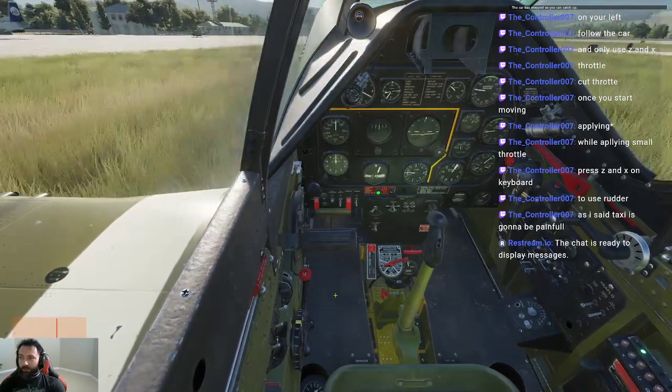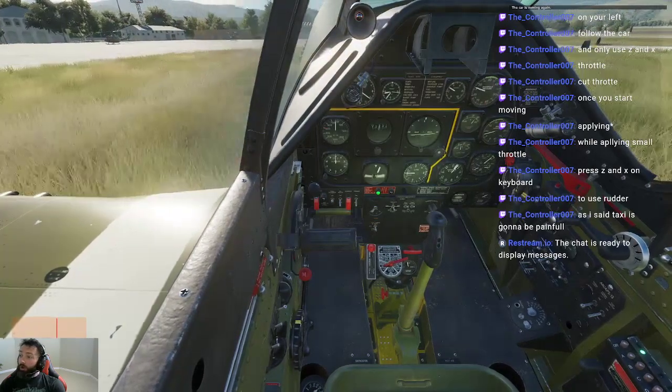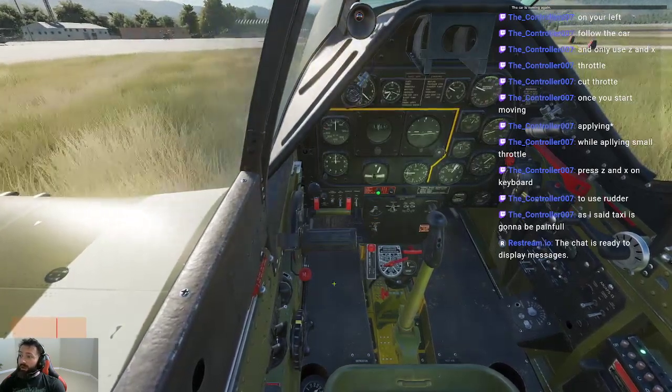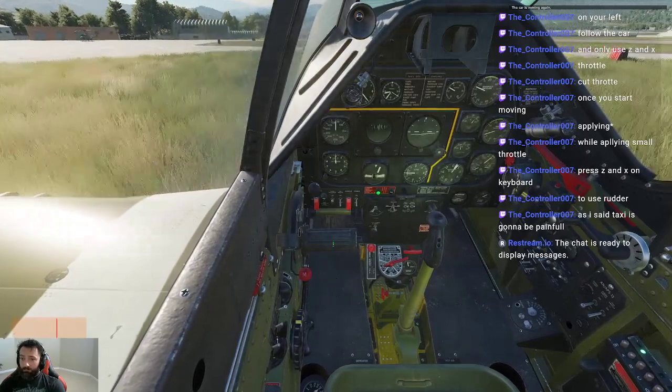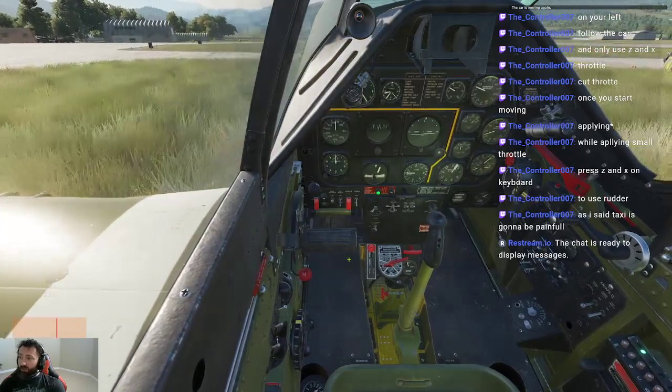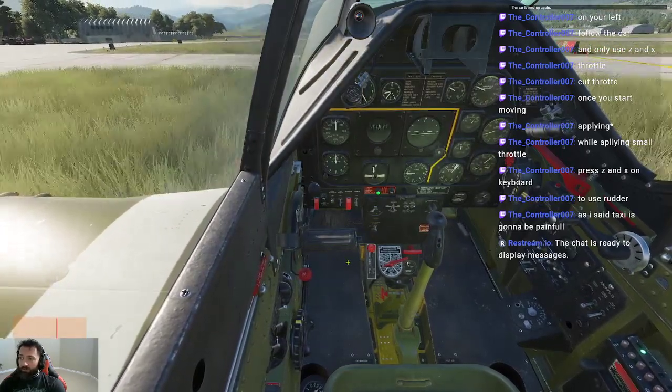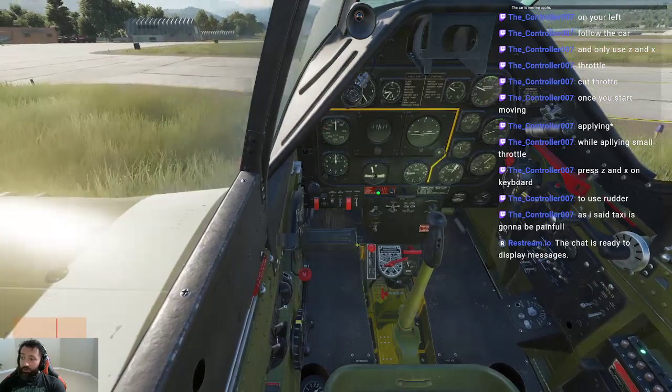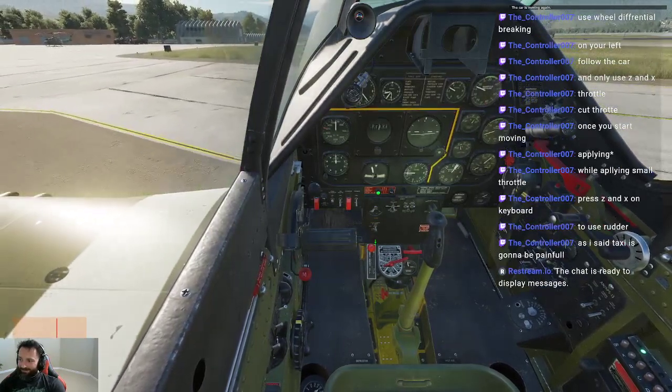I got this, guys. The car is moving again. Oh, good, it's moving. It's gonna move right into me. What's the brake? You didn't tell me what the brake is.